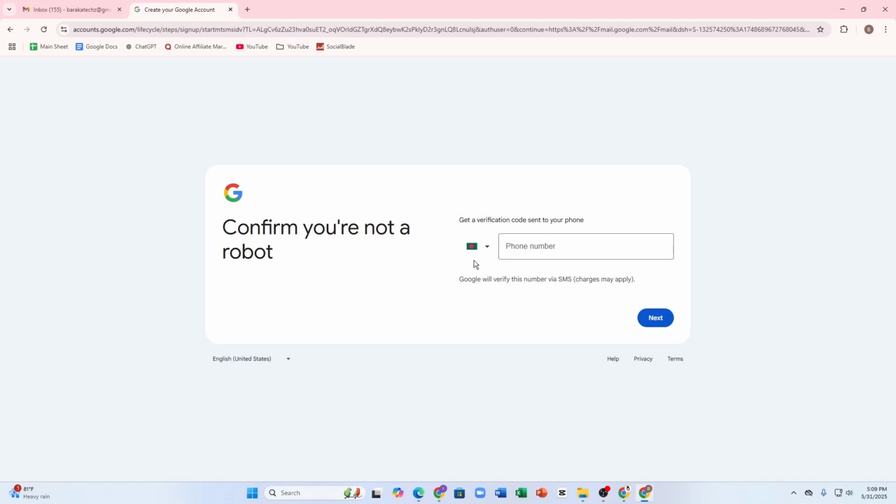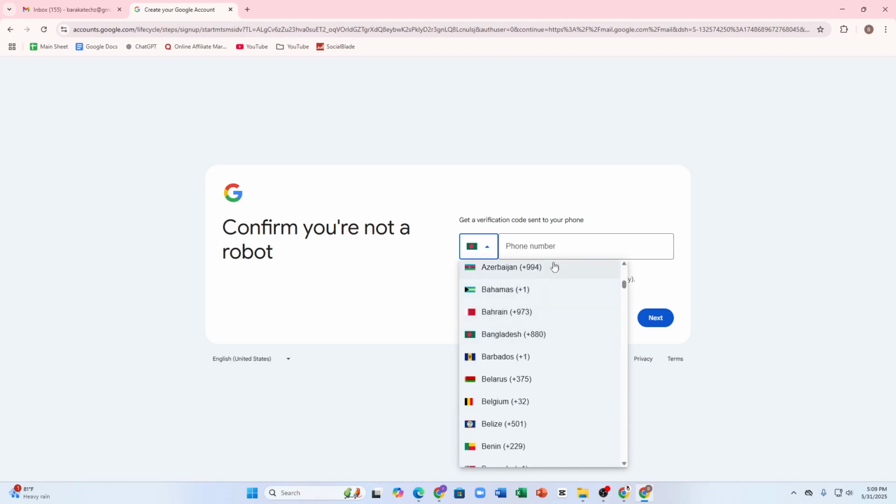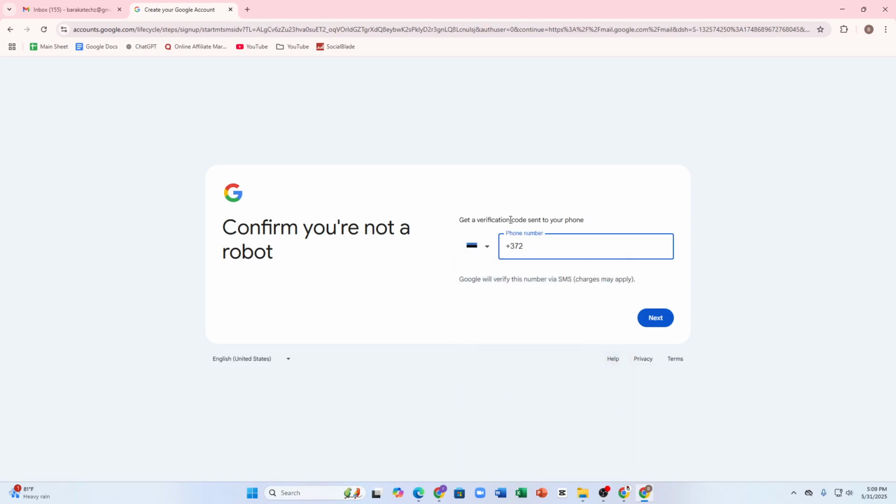So there we go. Now you have to choose a phone number. You have to enter your country name and then you have to enter the number. Then next, then you have to verify your account and that is it.